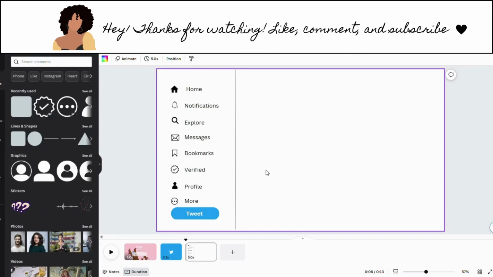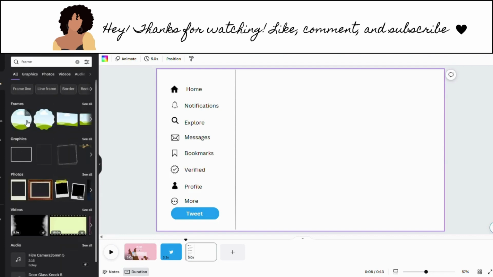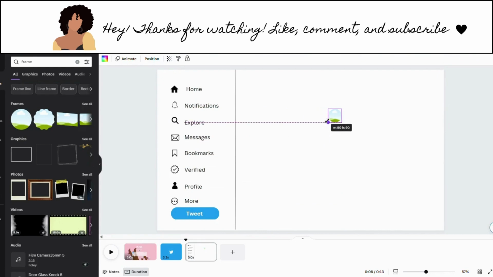Now moving on. Now we're gonna create our little post, and then that'll be the end of this intro. So let's go and type in frame, get our circle frame. This is going to be where our picture goes. Make that smaller. Actually, we'll make this a little bit bigger so we can actually see it.